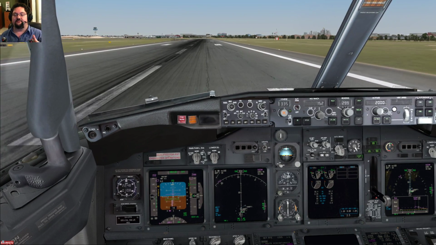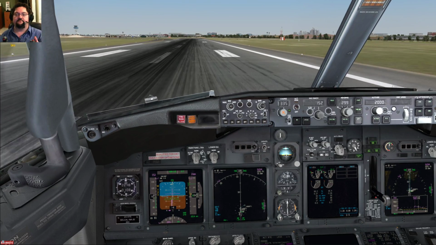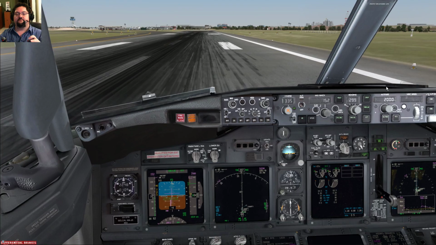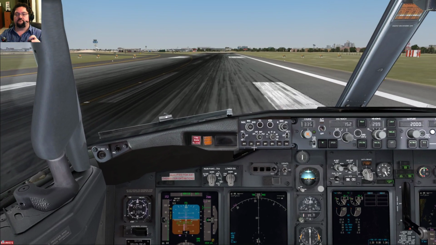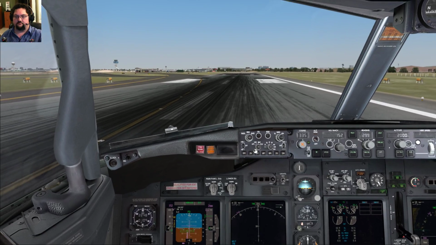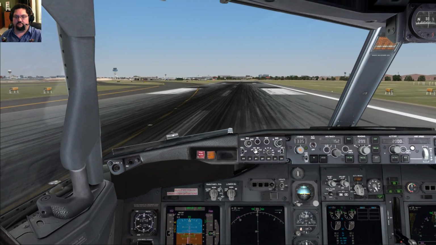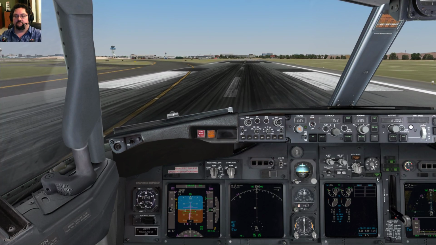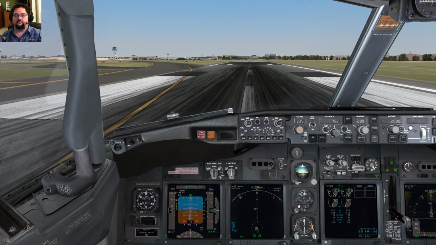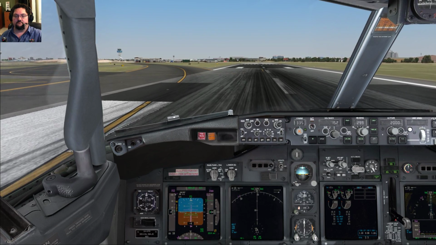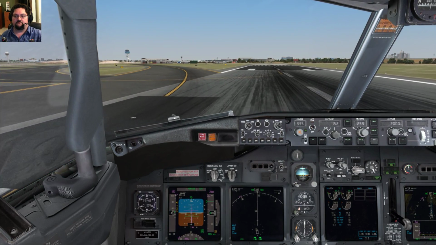Couldn't get any reverse thrust in there, but I don't know. Manual braking. South 794 is in parking, thank you for your services. Good night.